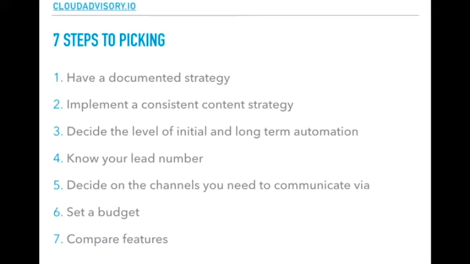What we've outlined is essentially 7 steps to picking the right marketing automation platform for you. The first one being have a documented strategy. On a previous episode, we talked about creating your digital marketing strategy, which ideally is a subset of your overall digital strategy, but you can go ahead and create a digital marketing strategy, and we'll put links in the body of the page so that you can access that episode.